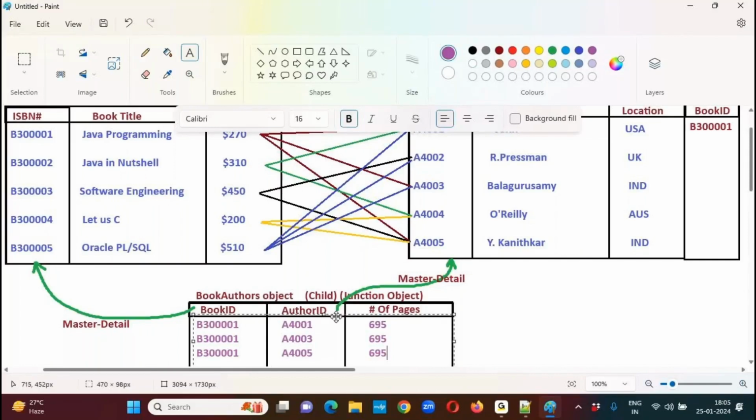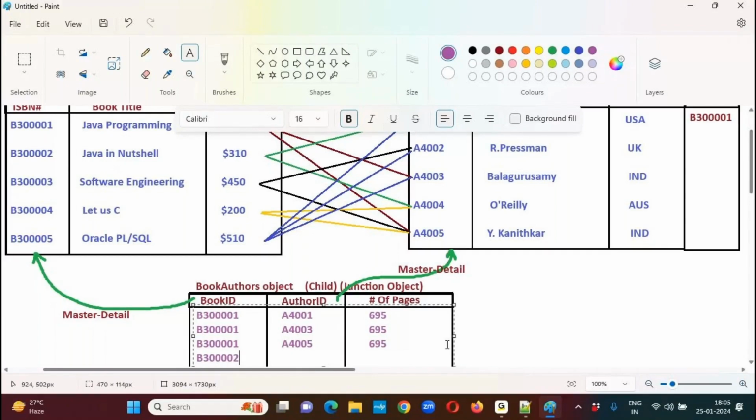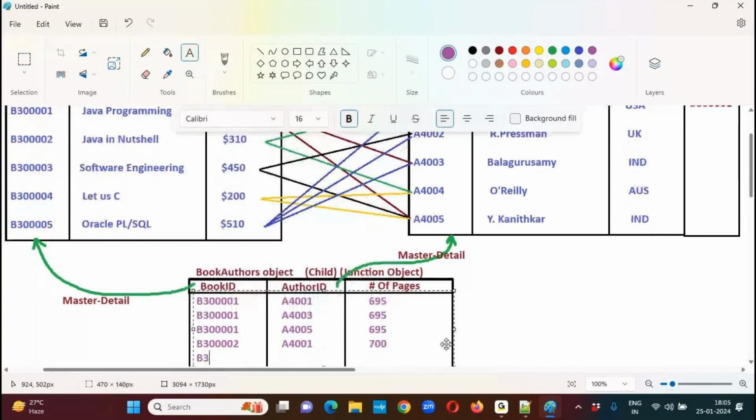Okay? Now, let's see. Next one. I would like to map the next one. Second book B300002. For this book, how many others are available over here? Two others. Who are all those others? A4001. Now, assume that the number of pages in the book says some 700 pages. B300002. Who is the second other over here? A4004. Number of pages are 700.